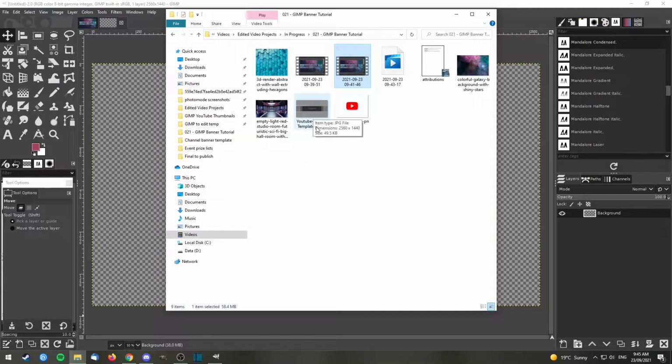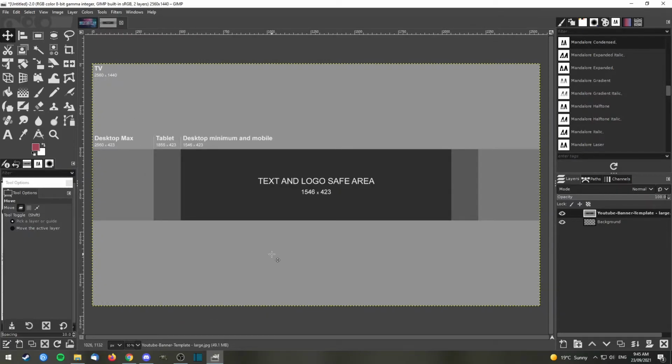So the very next thing that we're going to do is add a YouTube banner template. So here's one that I downloaded earlier. I'm going to drop it in here. And this tells you what areas of the screen will be visible on which devices. So this central area is the text and logo safe area for desktop and mobile, the minimum of desktop. Of course, the desktop area will extend all the way out to here, all the way across. Tablets will extend out to here, mobiles only to here, and the full screen if you're watching on a television set.